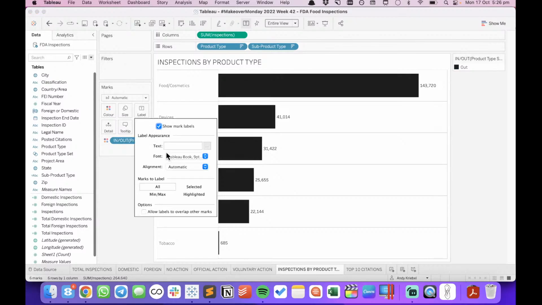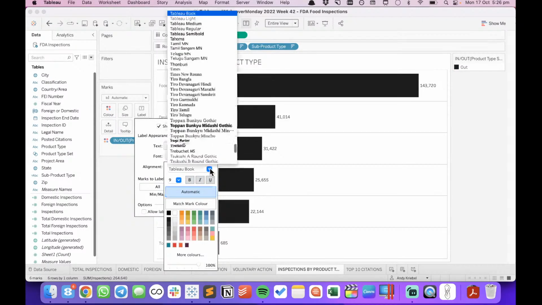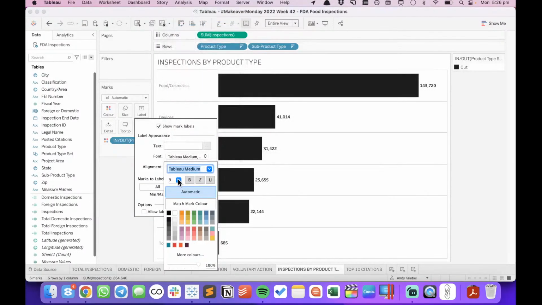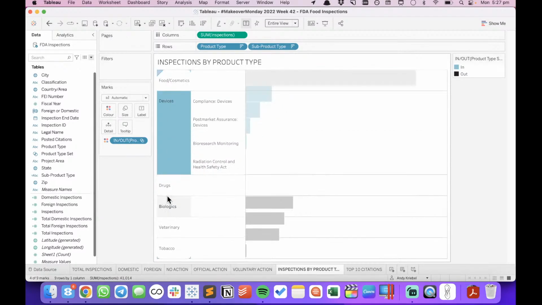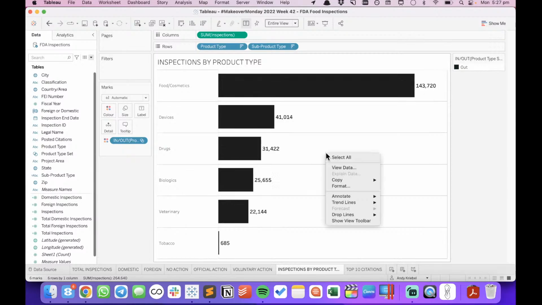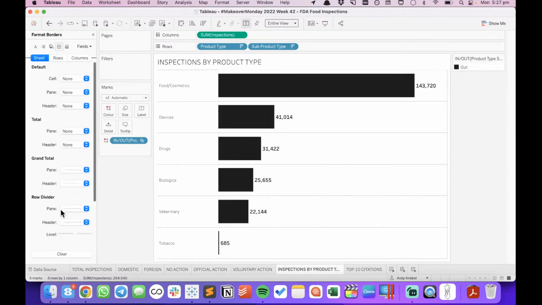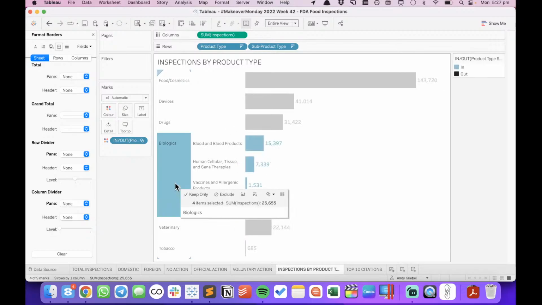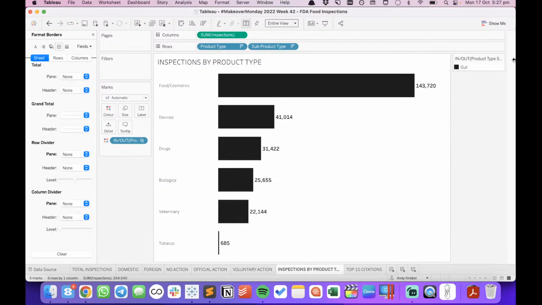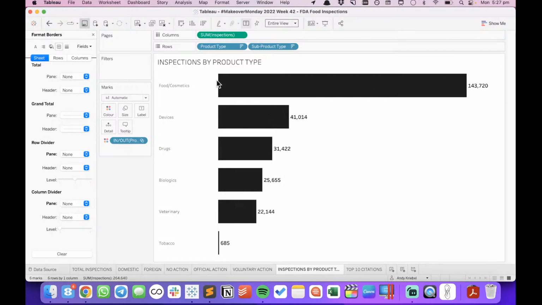Okay, so that works. I'm going to set my font to be Tableau medium, maybe 11, and then let's set it to match smart color. Okay, so now what does it look like? Okay, so I think that's pretty good. So let me format this view again and get rid of my row divider and get rid of my column divider. Okay, good, I like that. And I'm going to remove this from the view. And let's save.